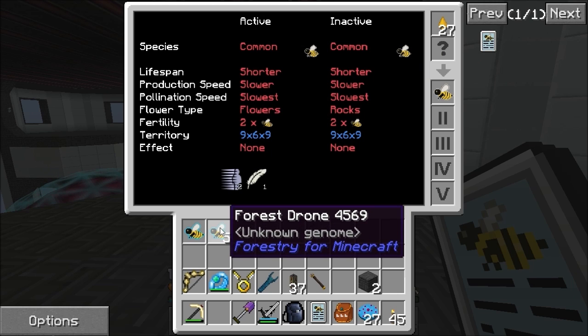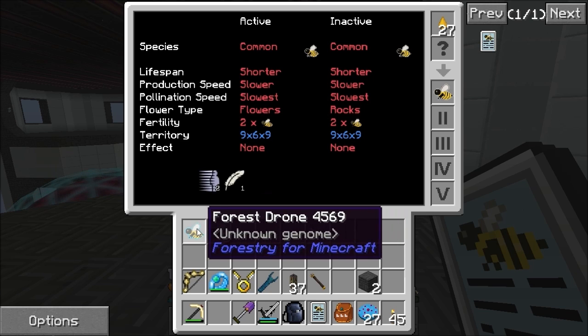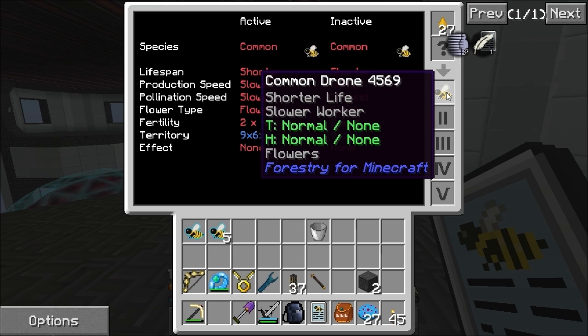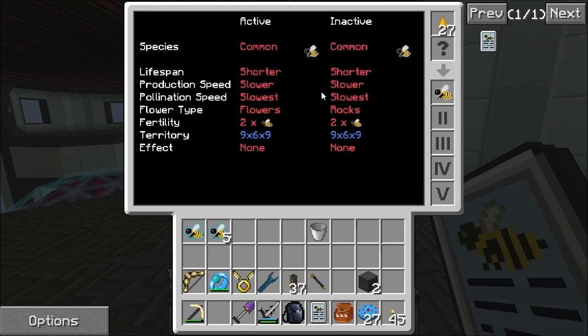See, if I press shift on that, it's unknown. If I press shift, it doesn't make a difference. If I look at that one and then press shift, it tells me a few of its stats. If I put it in here, it tells me all of its stats. So it's a common bee. It's got specific lifespan, production speed, pollination speed, flower type. See, that's why I messed around with it a bit.